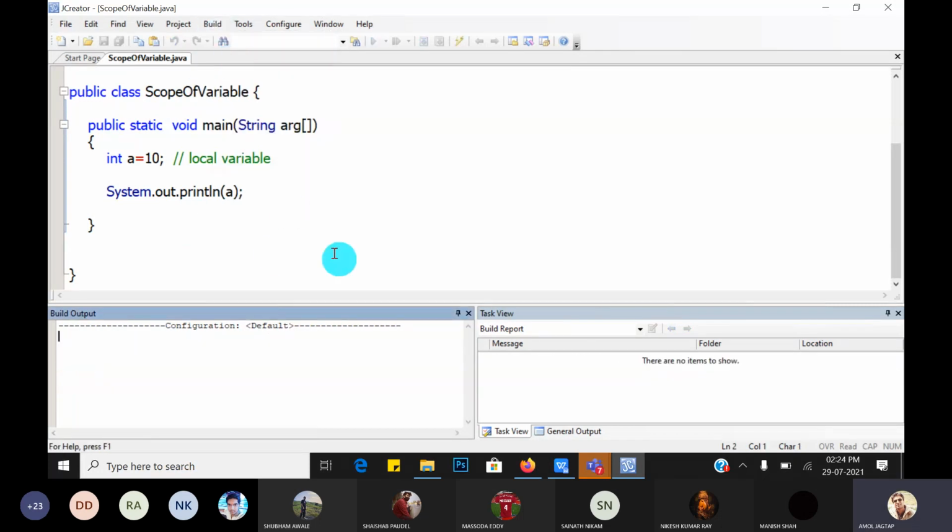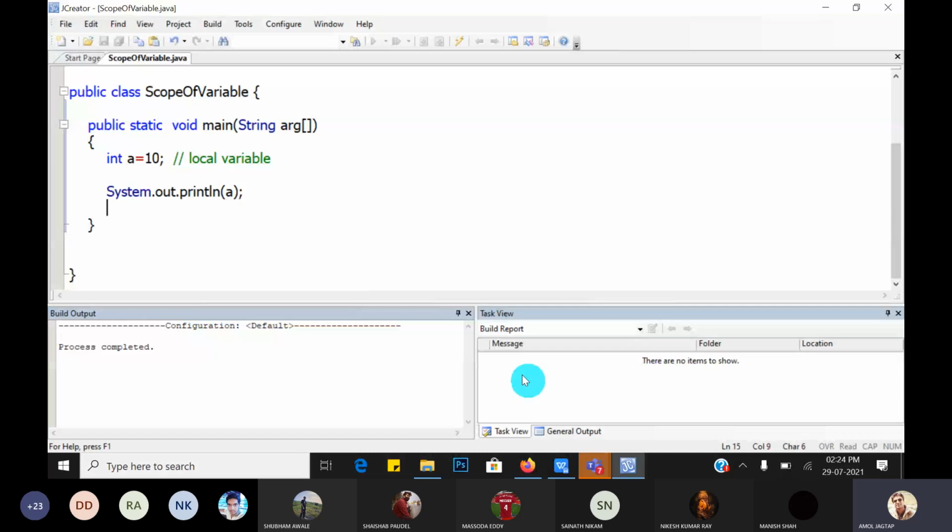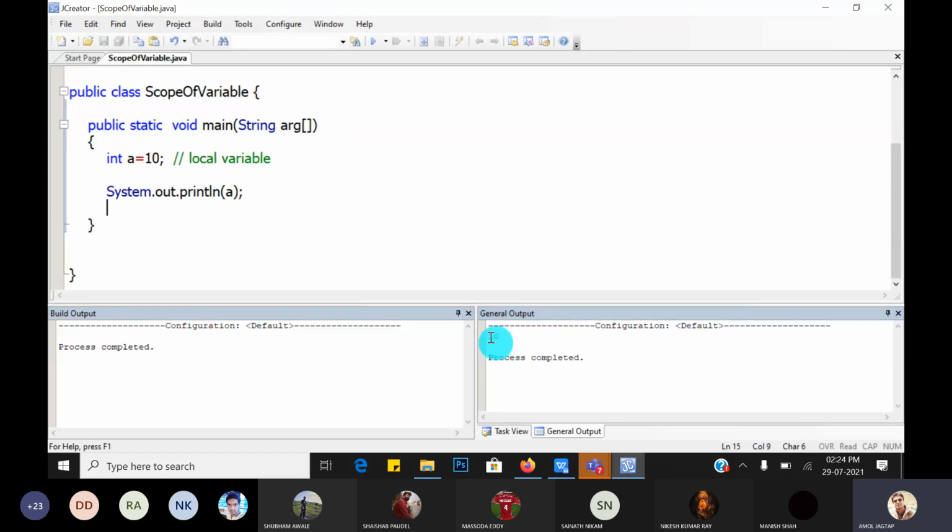Just compile the file. Compilation, there is no error. Execute the file. So what is the output? Output is 10. Great. Guys, understood? Local variable, what is the local variable? Whenever we use local variables, a local variable must be initialized prior to use. Before using that local variable, we must initialize it. It is for the local variable.